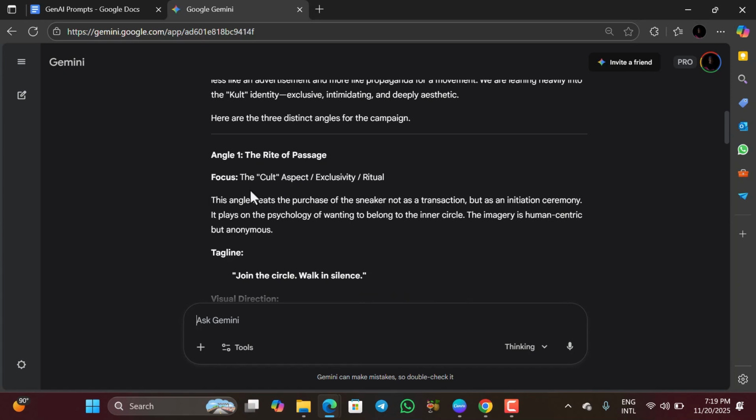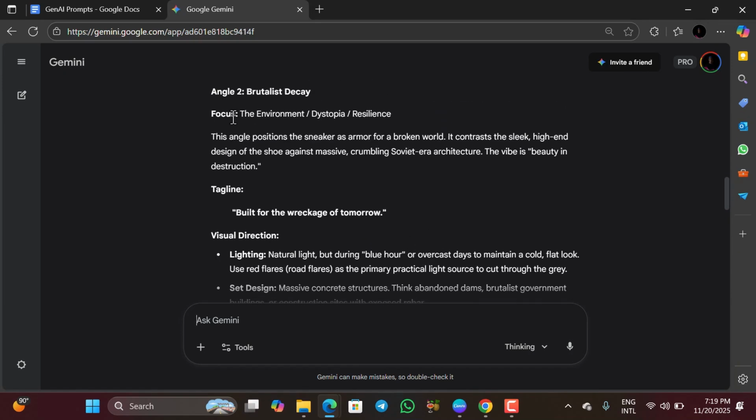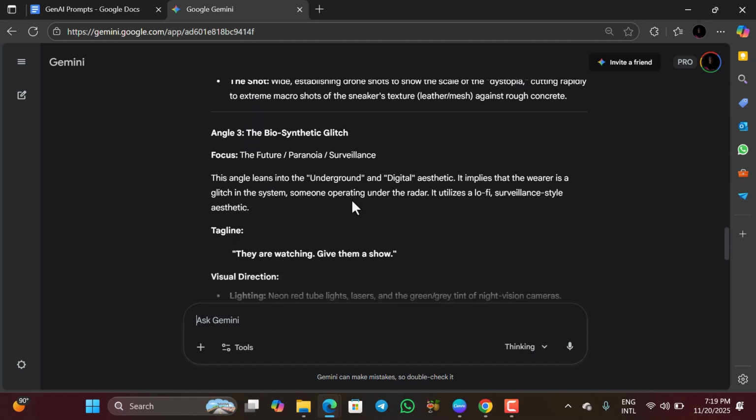Do you want to start with this first angle, the second angle? You're going to read it. Just read the focus. Okay, read the focus, read the tagline. Which one of them do you like best?